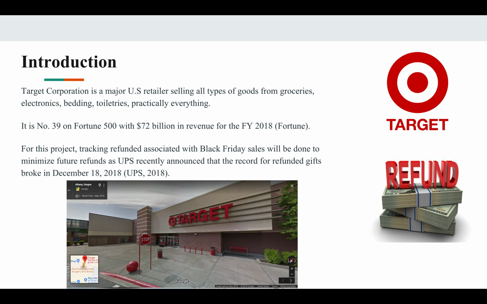Target Corporation is a major U.S. retailer selling all types of goods, from groceries, electronics, and bedding to everything else. It's ranked number 39 on the Fortune 500 with $72 billion in revenue last year. For this project, tracking refunds associated with Black Friday sales will be done to minimize future refunds, as UPS recently announced that the record for refunded gifts was broken on December 18, 2018.